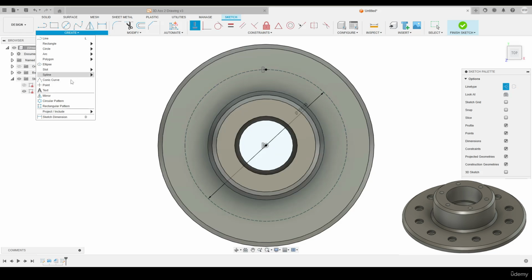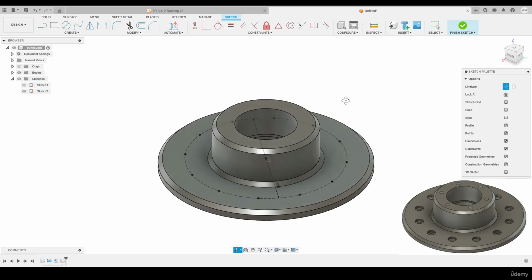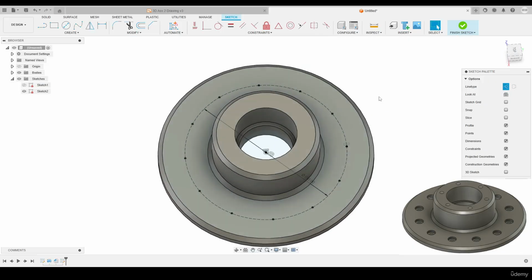Let's now come under create, go on the circular pattern, and we are going to circular pattern this point around the center point, which is the origin. And in terms of instances for the quantity, we have a total of 12 holes. Okay, preview looks good. Let's press OK. So this is the center point of all the holes we'll make.